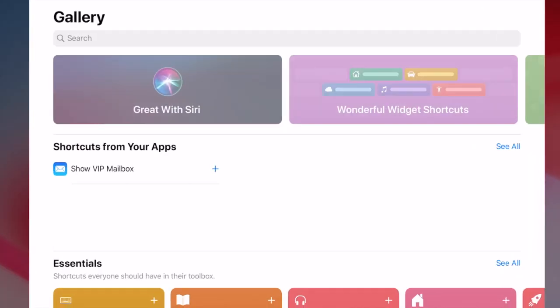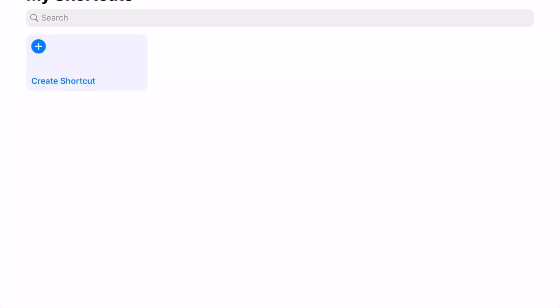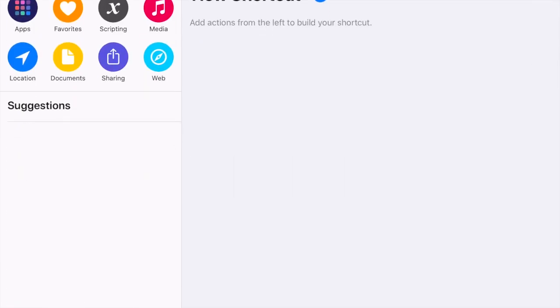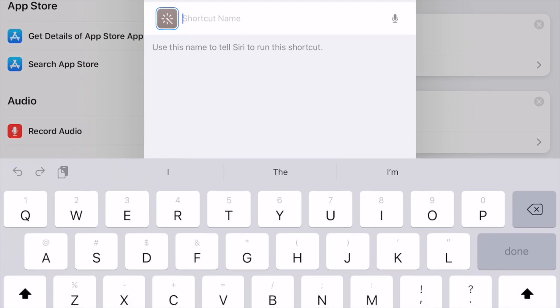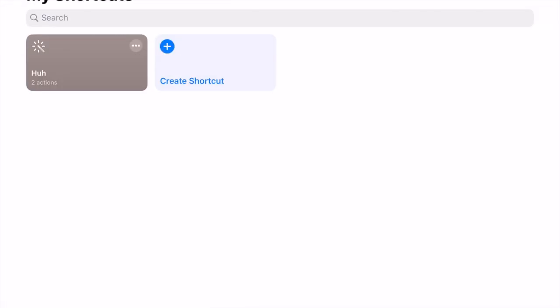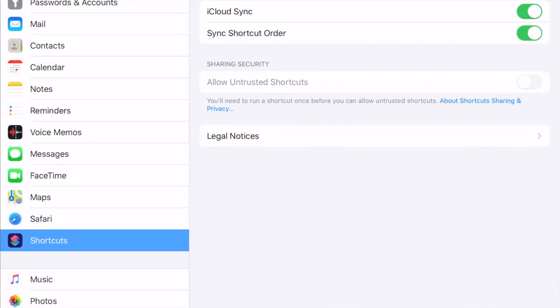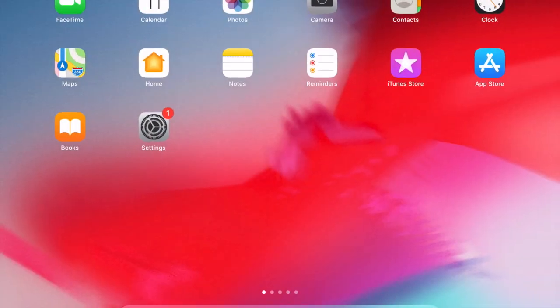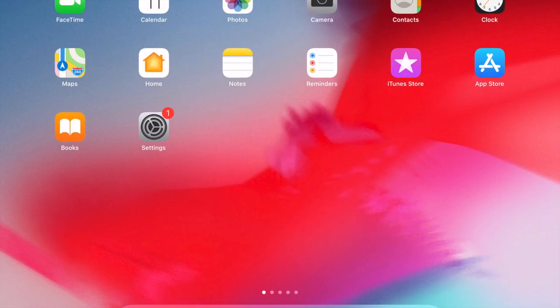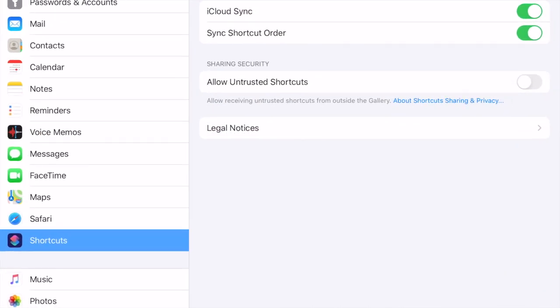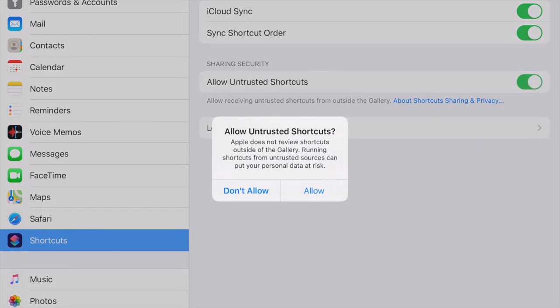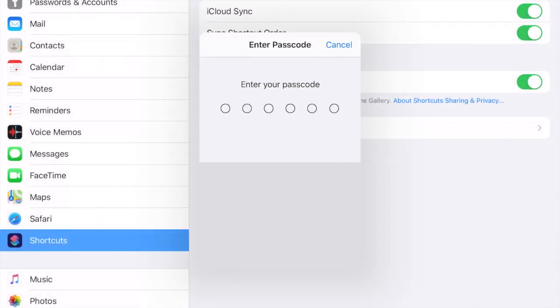Let's go back to the Shortcuts app and let's just create a new shortcut. Then let's go back to the settings. Probably we're gonna run this shortcut. Then let's go back to settings. Okay, you see? Now we can just toggle on this option, allow untrusted shortcuts, and tap allow.